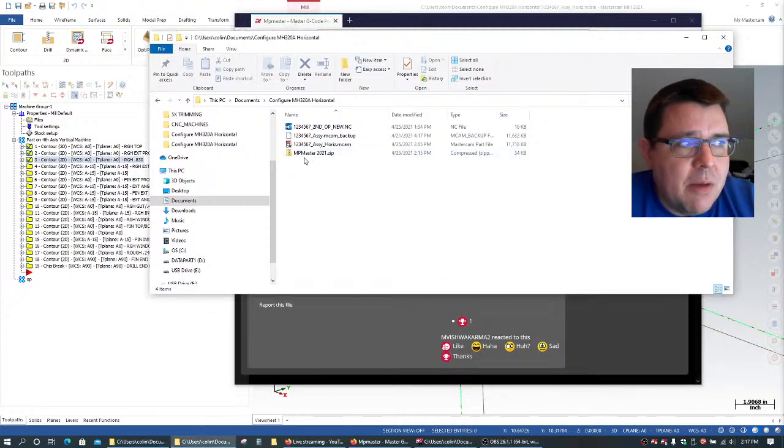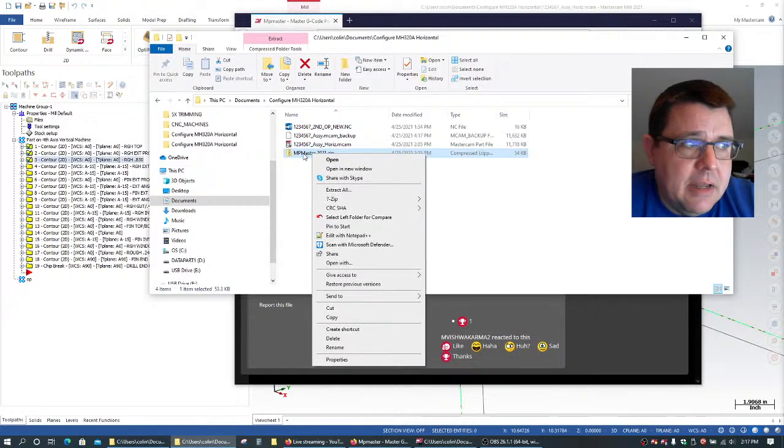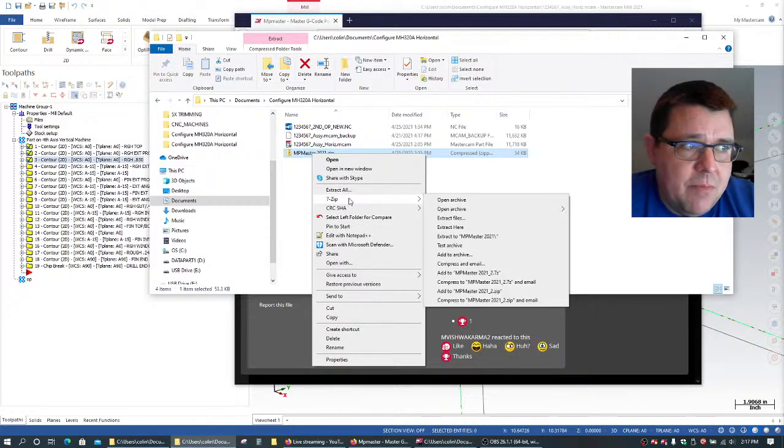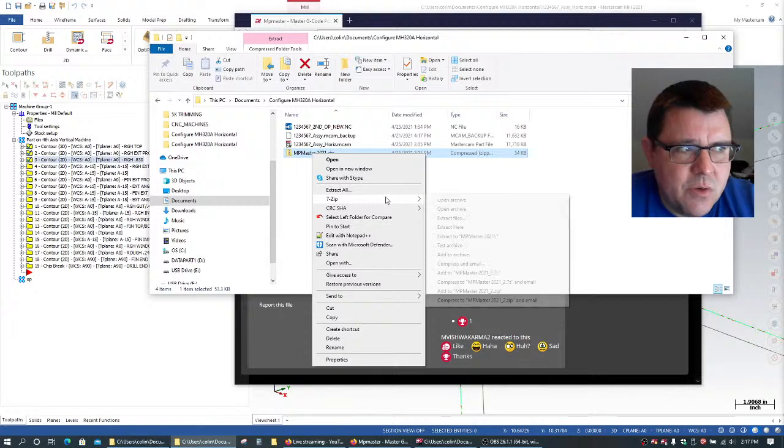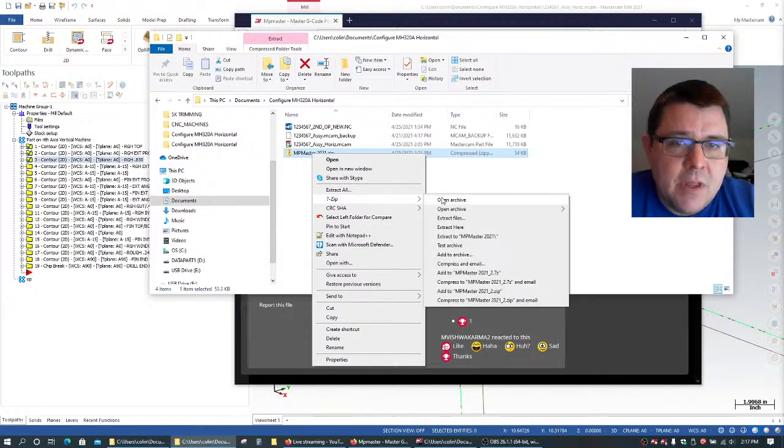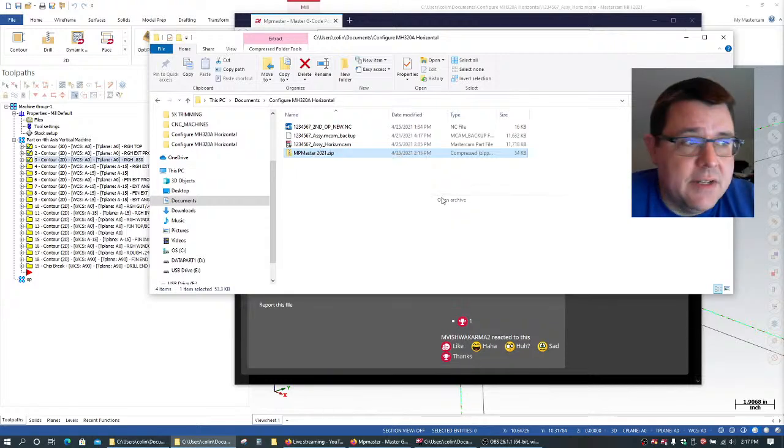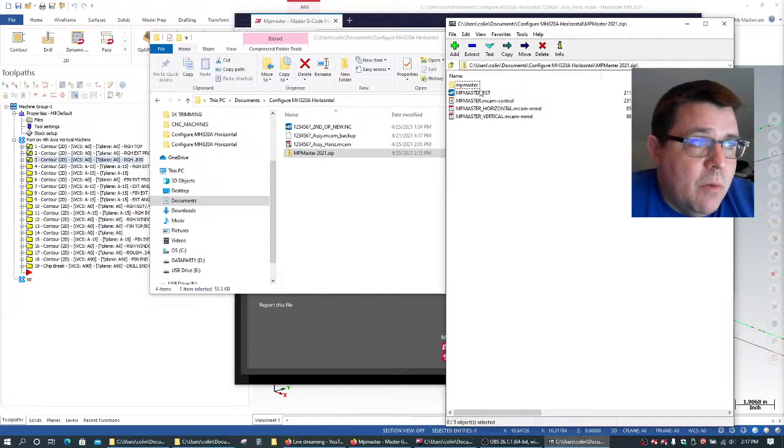So I've downloaded a copy of MP Master. It's MP Master 2021, and I like to use a program for dealing with zip files called 7-Zip. It's free software out of Germany for dealing with zip files. It's really great, much better than WinZip, since it's actually freeware and WinZip is not. You actually have to pay for a license of that. So I'll go ahead and open it up.